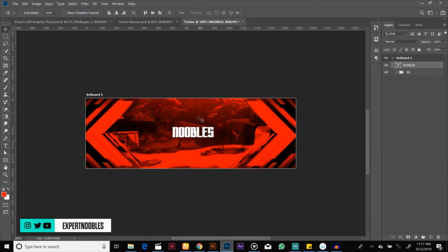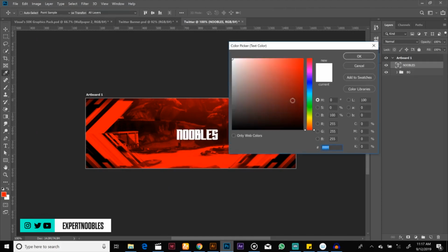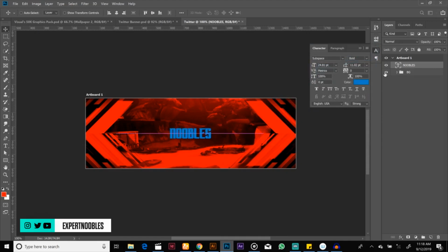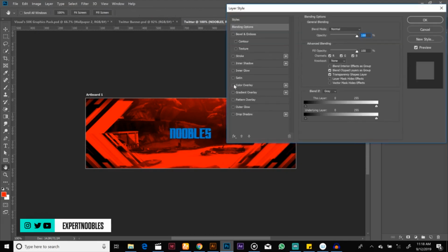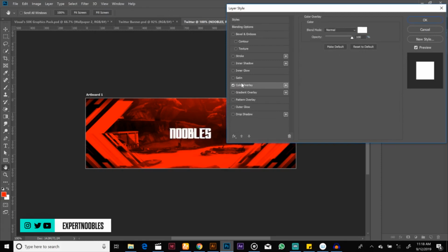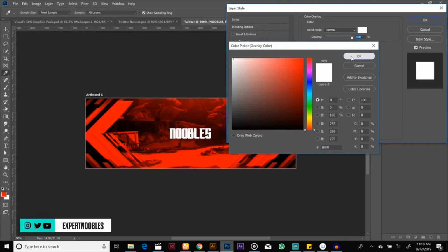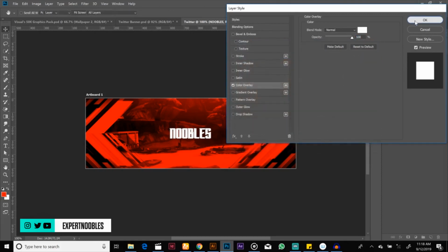For the benefit of those who will be using their logos, what you want to do to your logo when you bring it in is, if your logo is a different color like this, you want to double click on your layer, and then you click on color overlay here. Change the color to white, pure white, and then say okay.